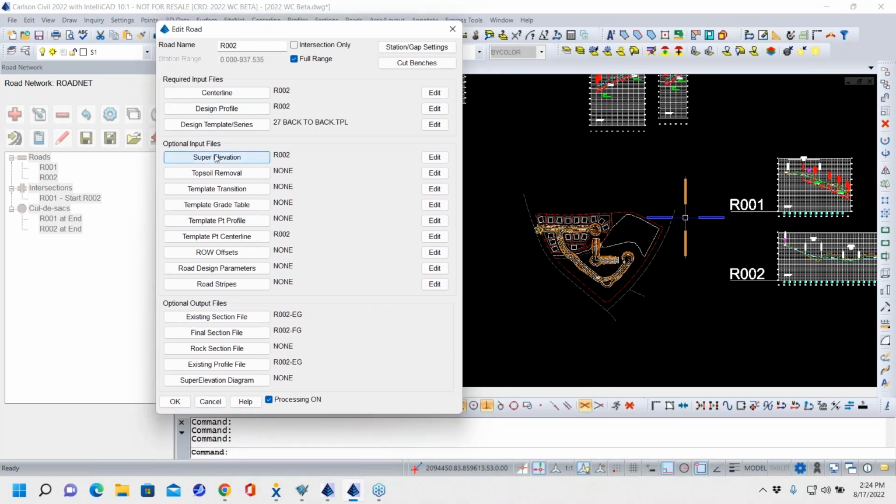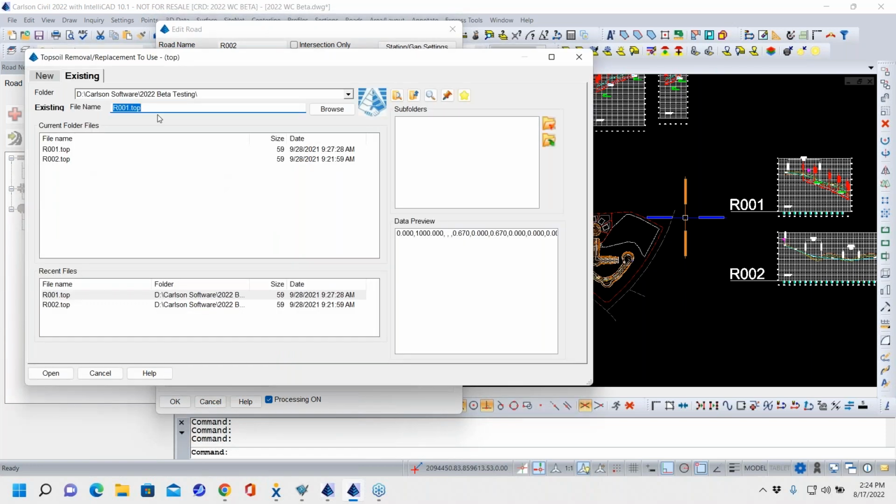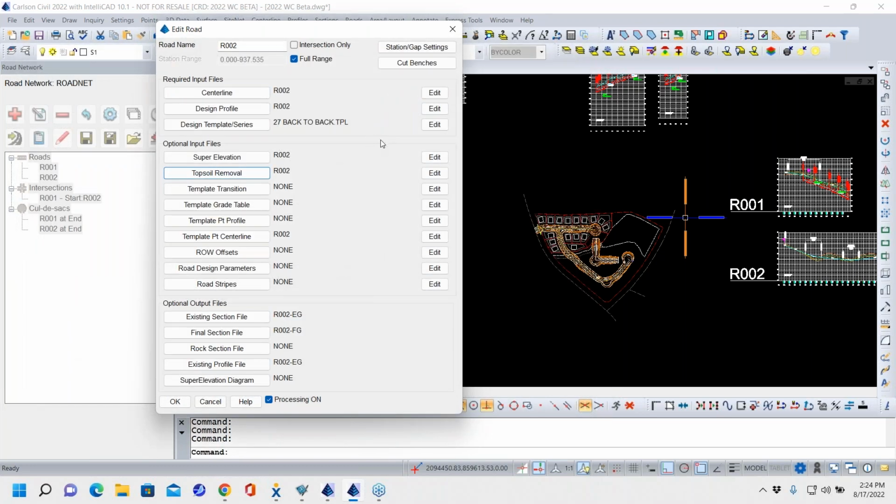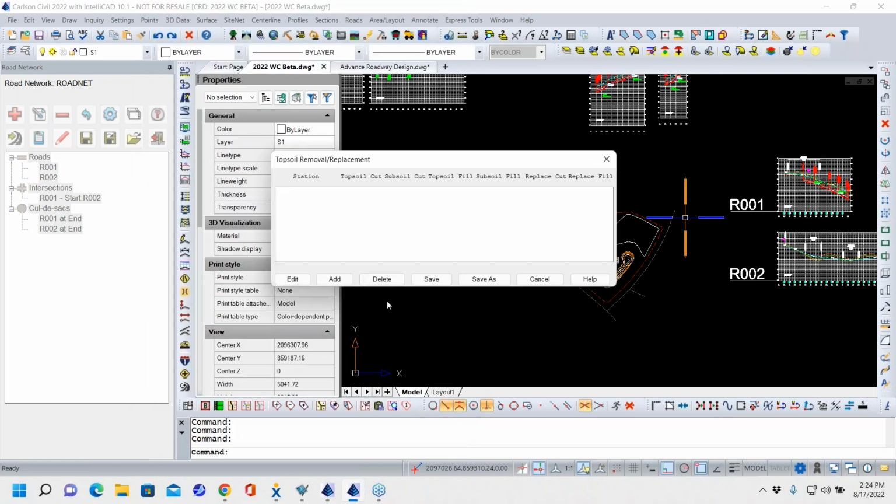Super elevation, I talked to you a little bit about that. Topsoil removal, we can do a topsoil removal for every road in here. So let's just say, I'll overwrite it. Let's go road 2 and say new, open, yes. And so now what I've got is that topsoil removal. So you go over to edit, you create that file, and then you want to go in and add.